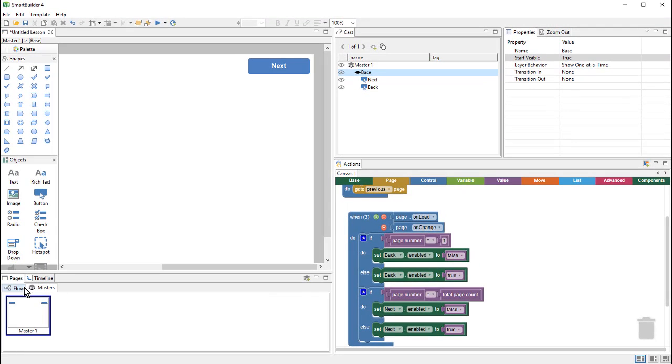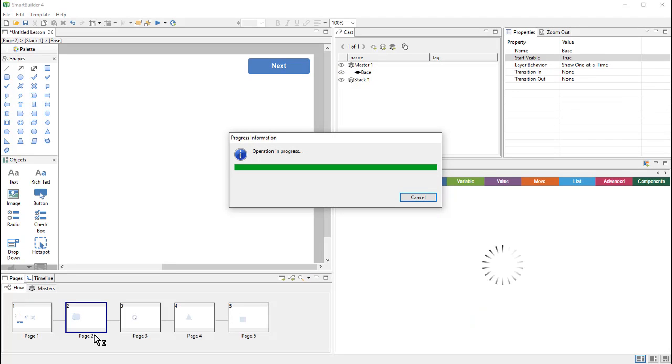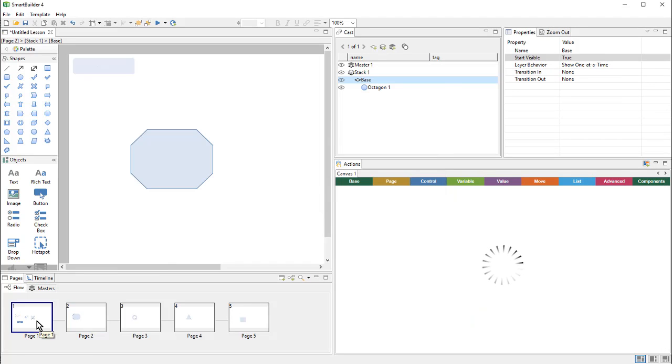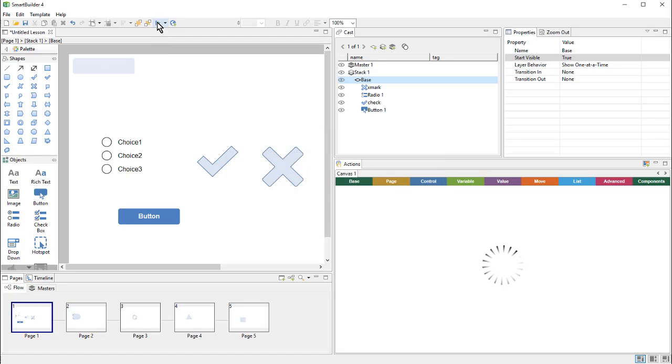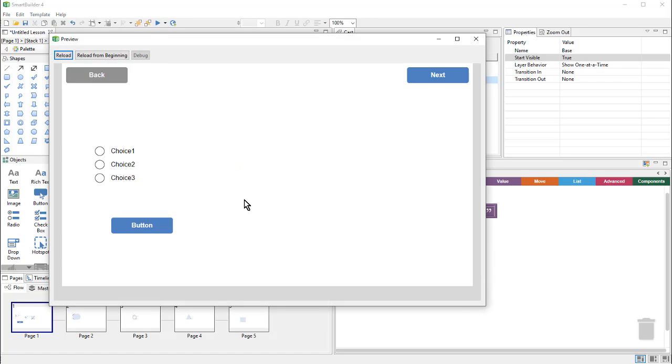So let's return to our flow and preview from page 1. So here on page 1, our back button is disabled. If we move forward, it becomes re-enabled. If we return to page 1, it again becomes disabled. And if we make it to the last page in our lesson, our next button is disabled.